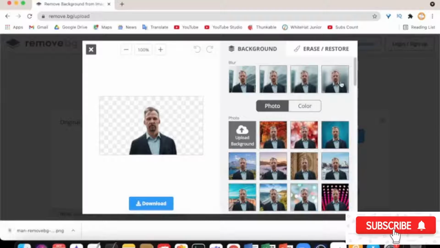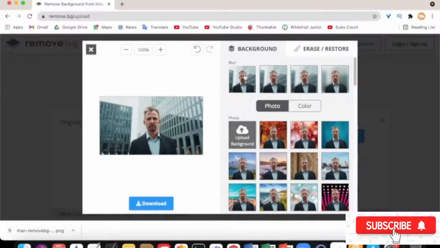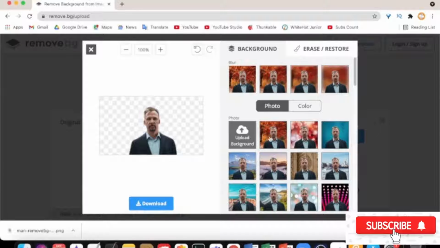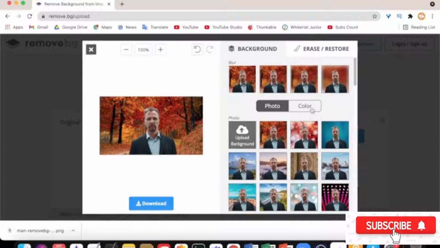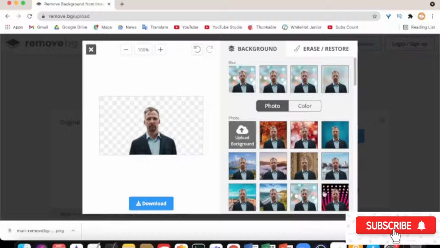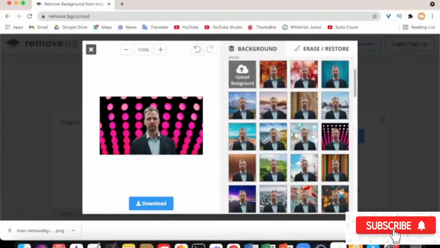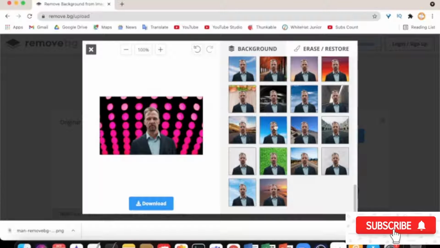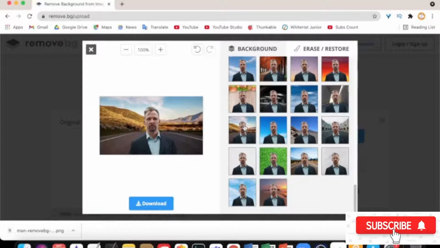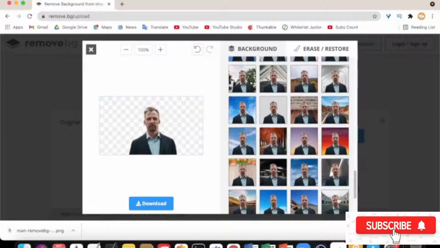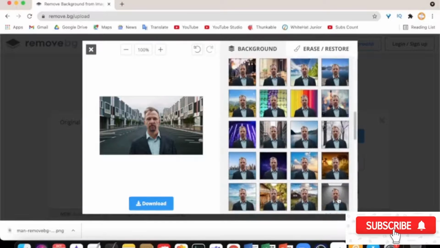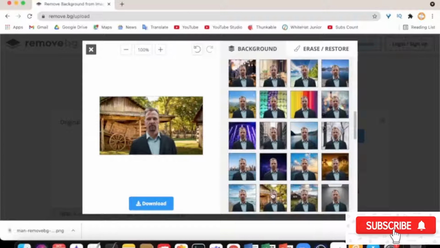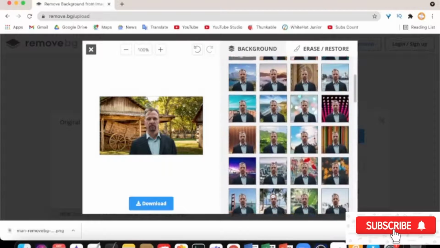You can upload the background, add a blurry one, this is the normal image, or like you can just simply change it. You can transform this guy into any place you want. And your own photo too. Now, what about he's in the middle of the road? Looks cool, right? Again. So you can use as many as you want. There are so many good backgrounds in this.